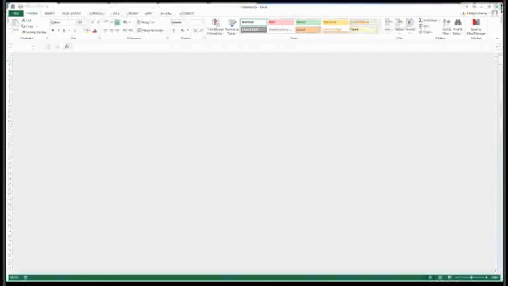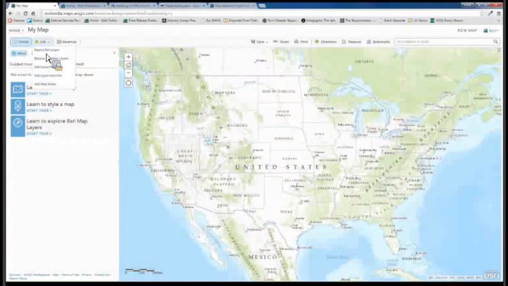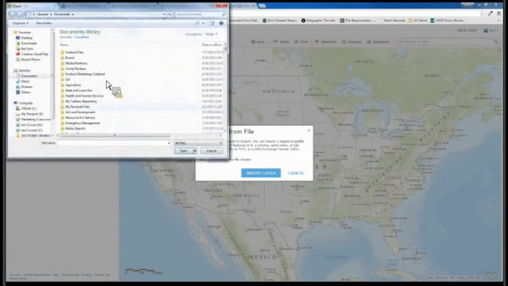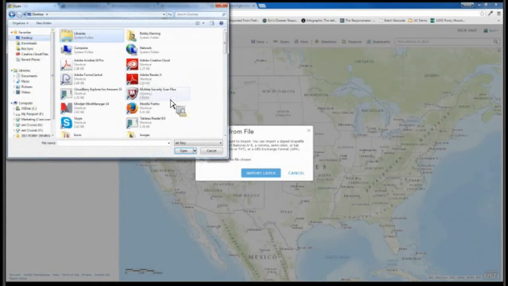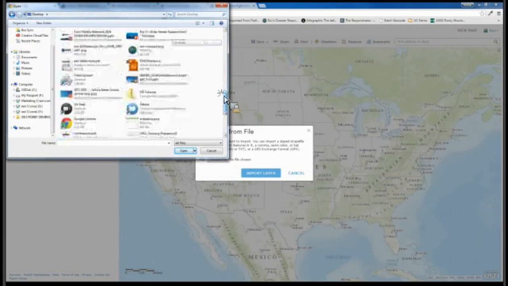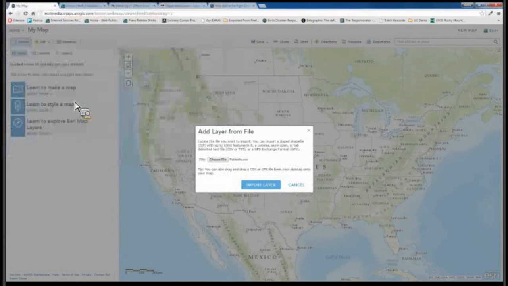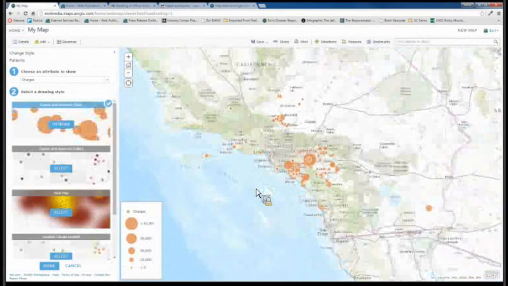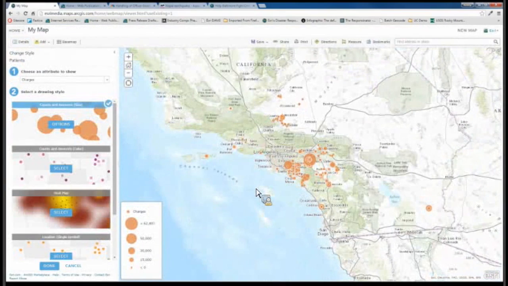And so if I go back to ArcGIS Online, I can go here to the Add button, and I want to go ahead and click Add Layer from File. And when I do this, this lets me navigate to any files on my computer. So if I go to my desktop and I navigate to this data set, I simply click Import Layer. And what ArcGIS Online is going to do is it's going to read that data set for any geographic information and map it.